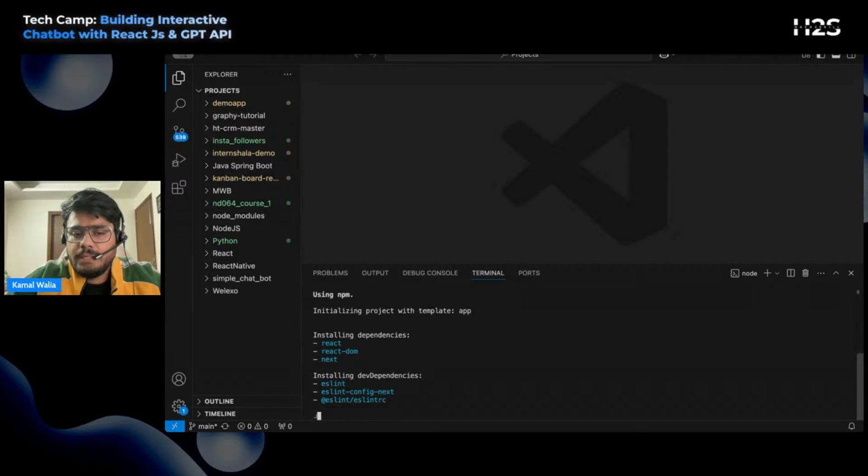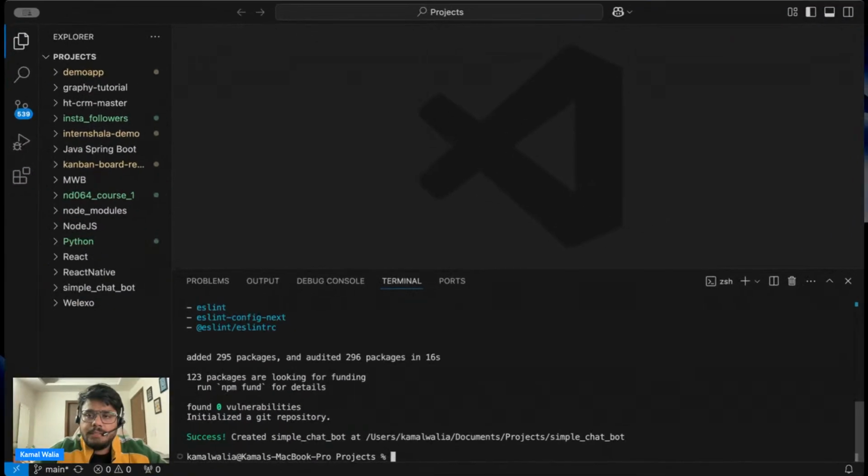Now what is happening is it is installing the dependencies React DOM and Next that we need in our project, and also ESLint. ESLint is nothing but it will give you suggestions or tell you if there is an error when you are writing. Basically, it lints your code.